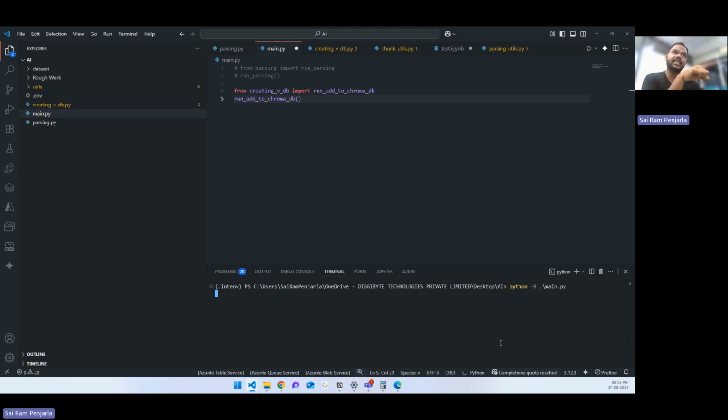Now this will create a persistent client, which means it will create a folder here. It will read all those chunks. It will convert them into embeddings. It will store everything in those embeddings. It will add everything into that collection. All of that will be done in one go.